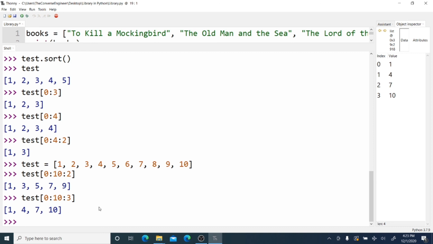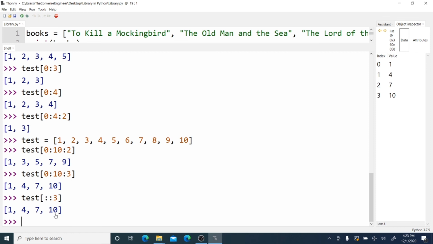And let's say that I don't want to leave out any numbers. I just want to get all the numbers, and I want to ignore these first two. We can just leave them blank. We can do test, a colon, and then 3. And this looks really confusing, but it's just leaving blanks here and here. There's no number to start, there's no number to end. Just every third number. You can get the same thing.